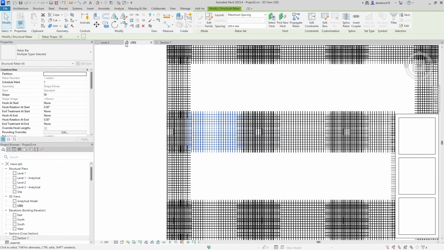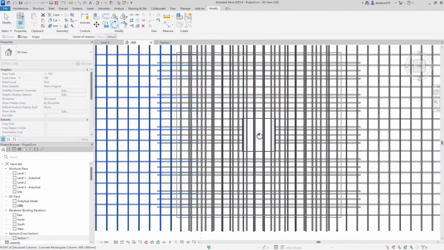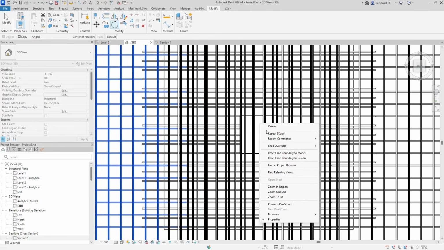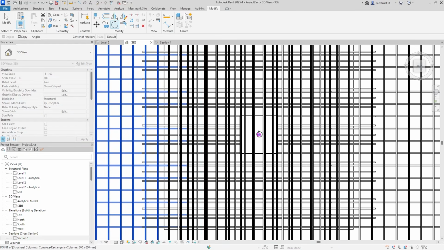So to do that, I'm just going to come here and click on rotate. And then I'll click on center of rotation. I'll click here, place, and I'll go ahead and find the center point like this. Alright, if you can't find the center point here, maybe the bars are clashing. What you can do is right click while the rotate command is active, come to snap overrides and then click on points. This way it will only snap to the point when you move around. So this is the point.